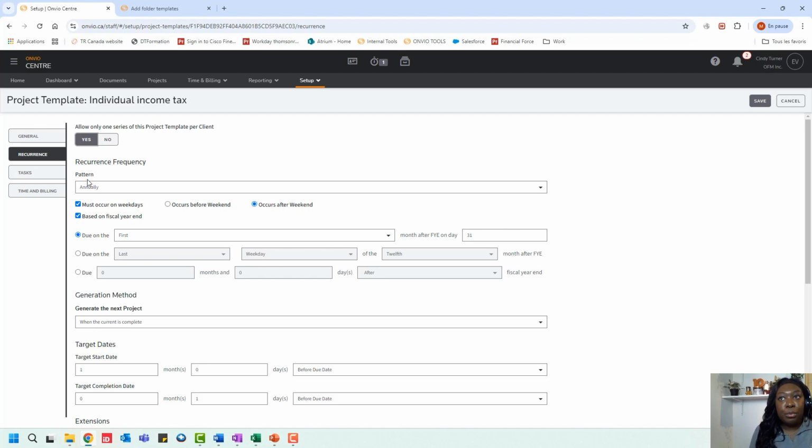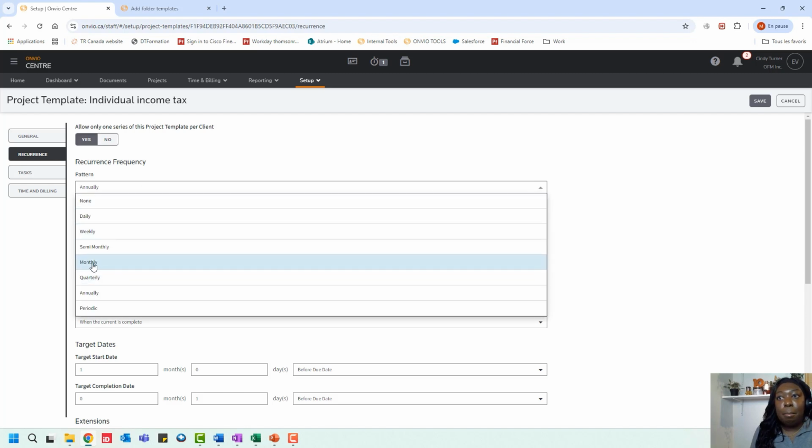Then we have the pattern for the project. It's due every year. If you're creating a project called monthly bookkeeping, you have a drop-down menu where you can select monthly. Okay, and you have other options here.